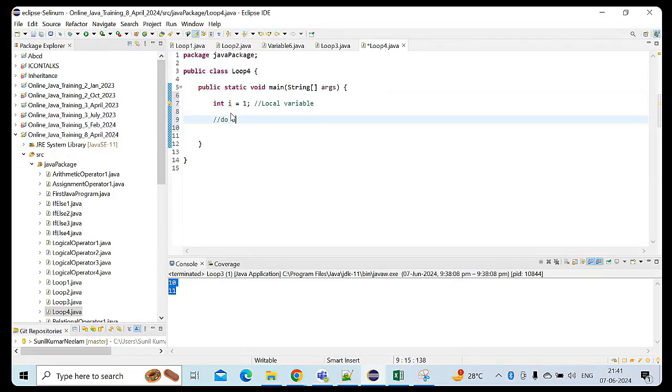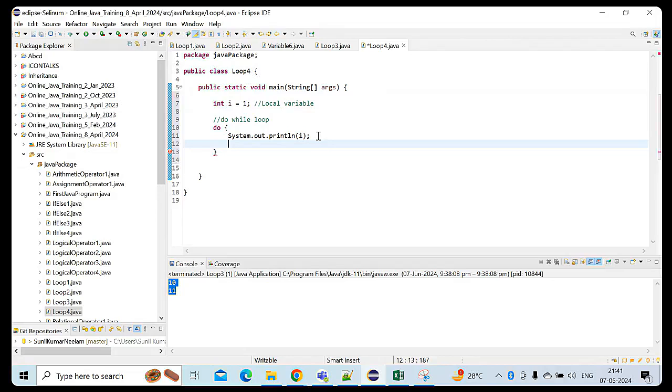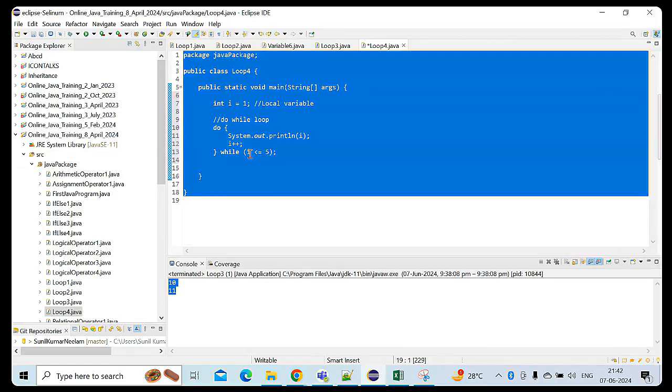Now coming to the do while loop. Do, sys out i. Now coming to i plus plus, while i less than or equal to 5. So this is the condition here. Let's check how it will execute.